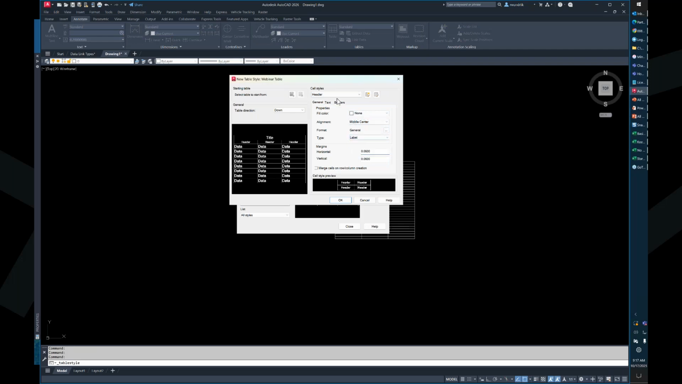This will be a label type. We'll go to text. I'll make this 0.375, so it'll be 3/8 of an inch high. And again, by layer. Actually, 3/8 might be a little too big. So let's go 0.3. So we'll make these just a little bit bigger than this, and we'll make the title row much bigger. And again, borders, we'll do all borders.